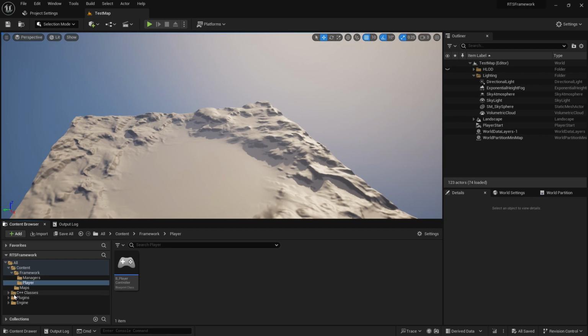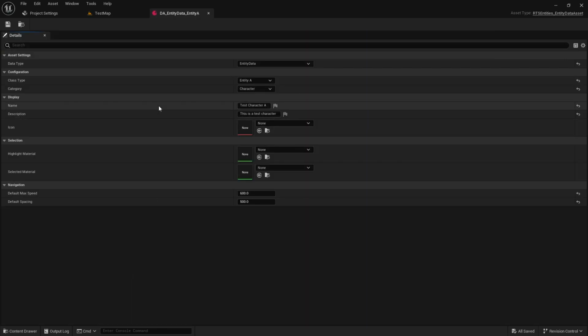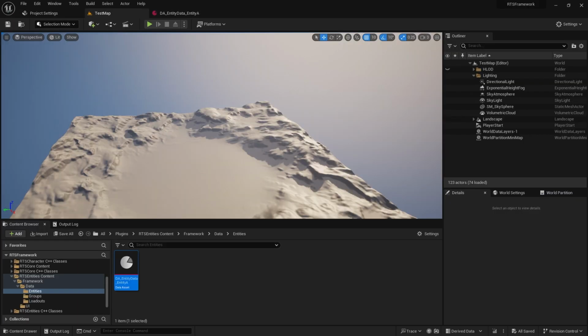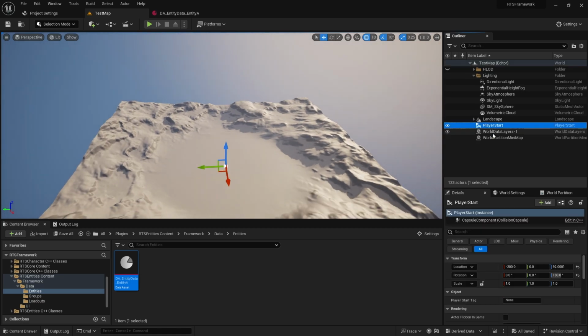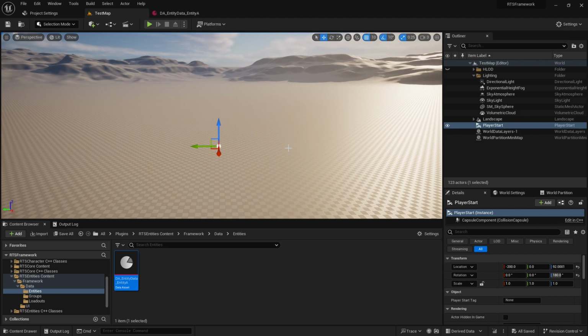And second thing I'm going to check is in our entities data. So I am in fact using entity A. That's what links to our character. And have a player start in the map. Should update our start position. Let's see what we get.